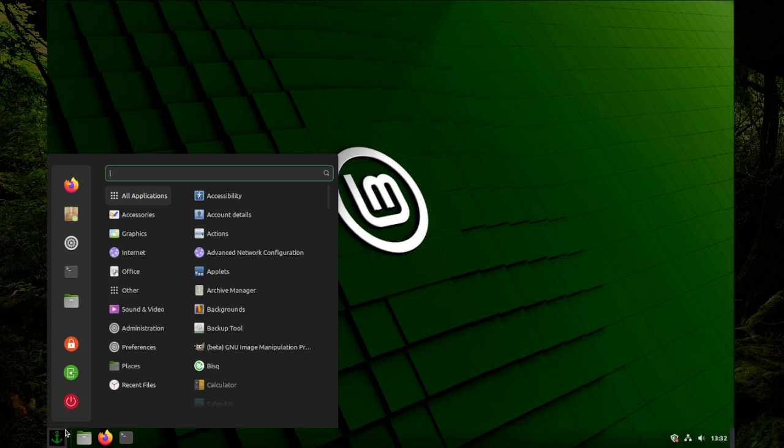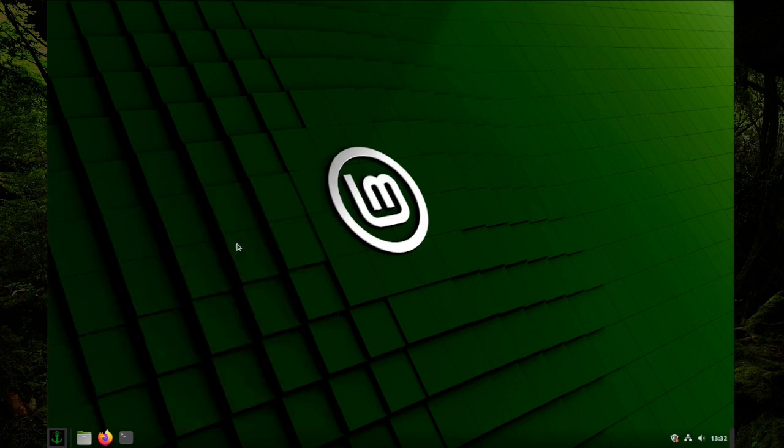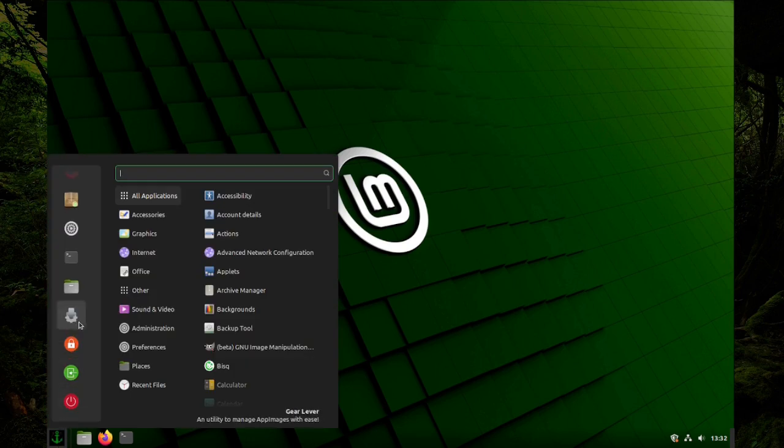Here we go. So I'm going to punch in gear, and there it is right there, Gear Lever. Now, if you want to, you could right click on it, come down here, and add it to the panel, add it to the desktop, things like that. So add it to your favorites. When you add to favorites, it's going to get put right in here. This is your favorites.